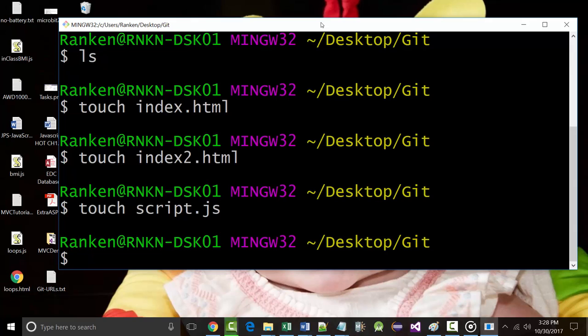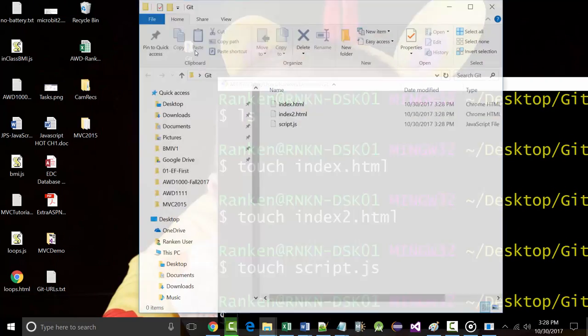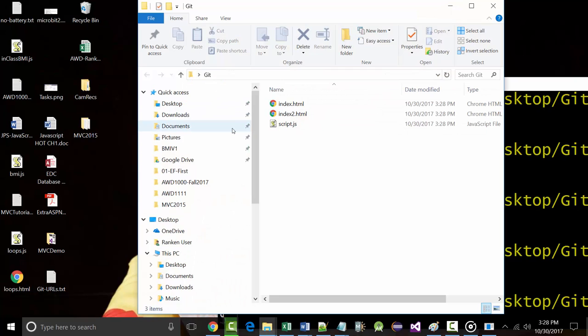And again, we don't have a lot of time. I don't want to sit there and wait because some of you do type slow, sorry, but I'm going to go through this. Now, if you take a look here, notice that now under my folder, I have 3 files. They're all empty files, but I have 3 files.